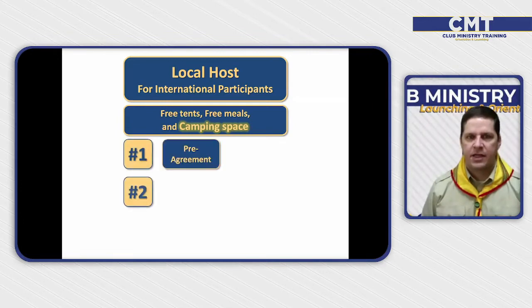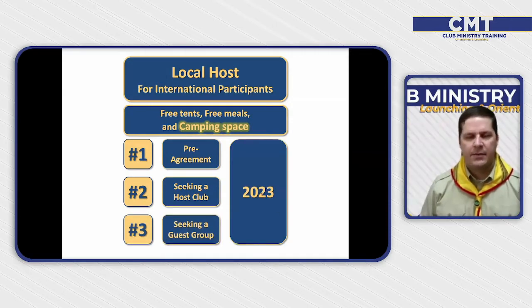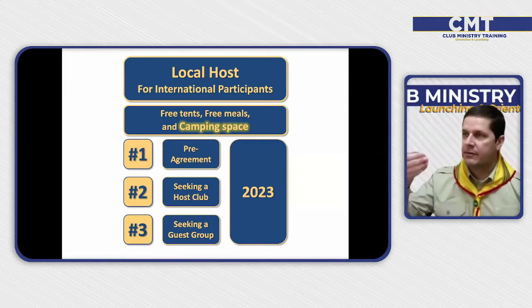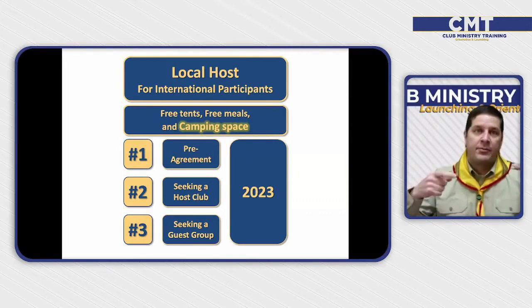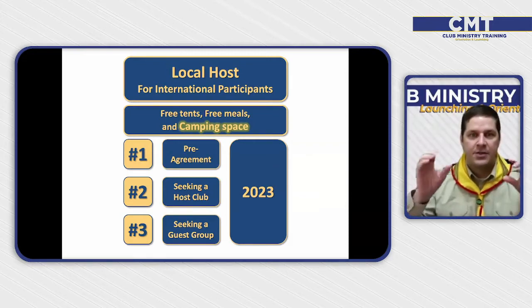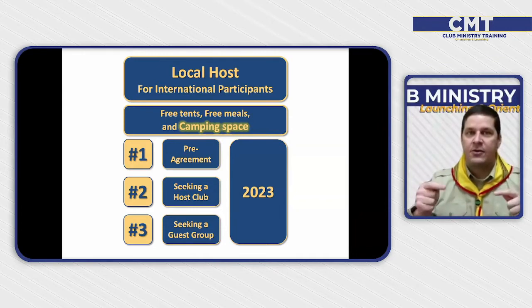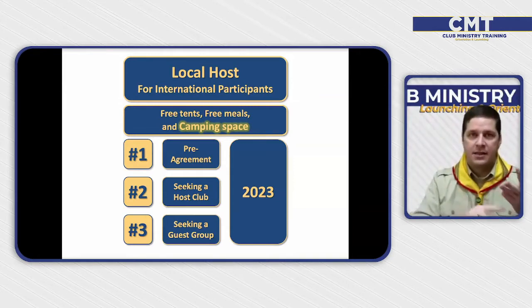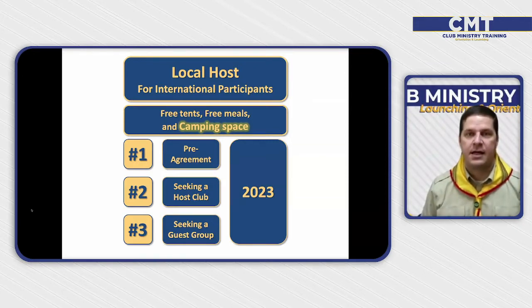As I mentioned before, the local host will provide free meals, tents, and camping space. Before that, I think we will make available some forms that you have to complete. If you have a pre-arrangement because you already came in previous Camporees and you already have the contact, you can complete that form. If you are seeking a host club, you have to complete that form that will ask you how many are coming, when are you coming, and those details, so we can find a match. And of course, for local people, if they are seeking an international club, we ask them the same.